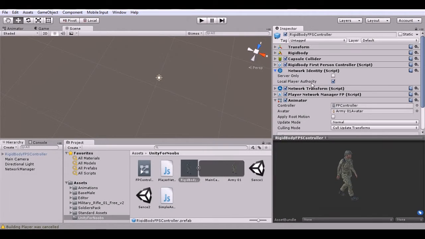You won't be able to control the player at all. And if this is checked, make sure this is unchecked. If this is checked, only the server will be able to control players and not a client. So just make sure this is checked and this is unchecked.